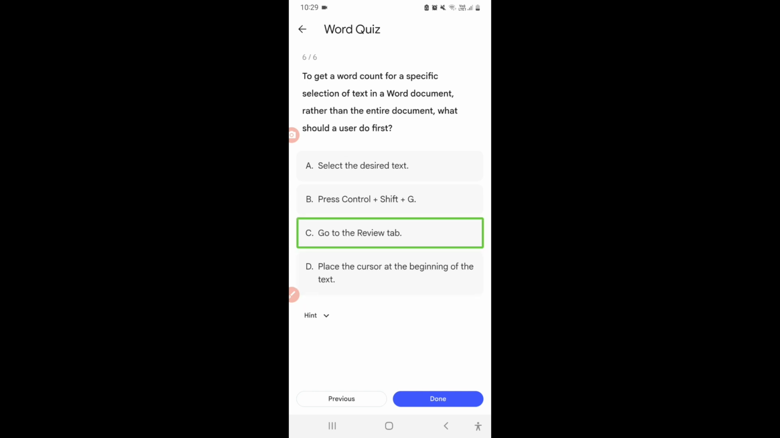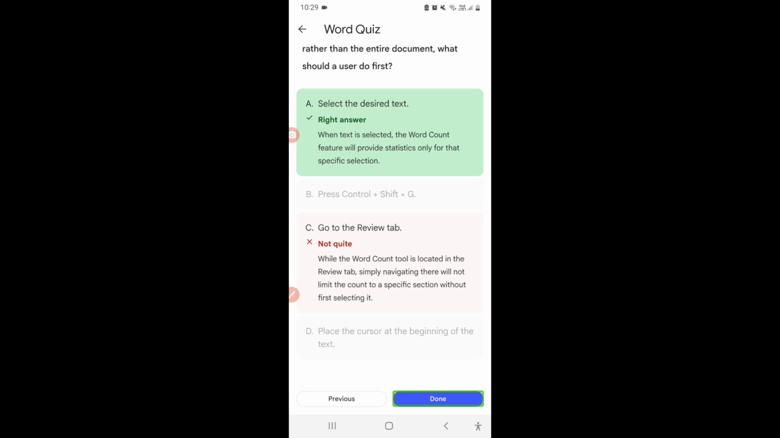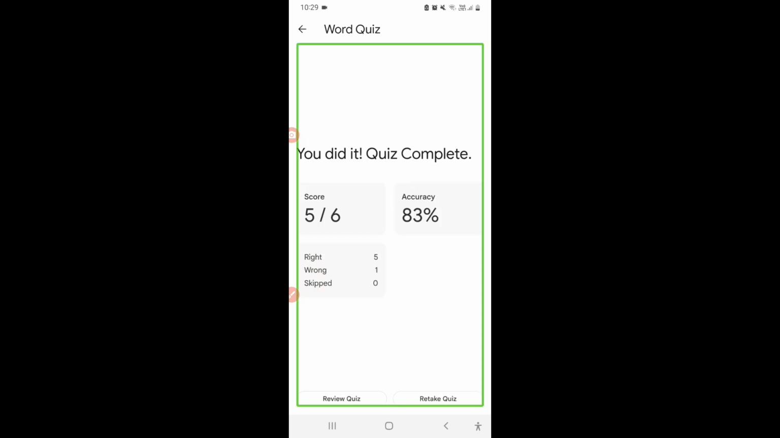C, go to the Review tab button. B, press Ctrl plus Shift plus G button. Never mind if I give a wrong answer. C, go to the Review tab button. Previous question. Done. You did it.